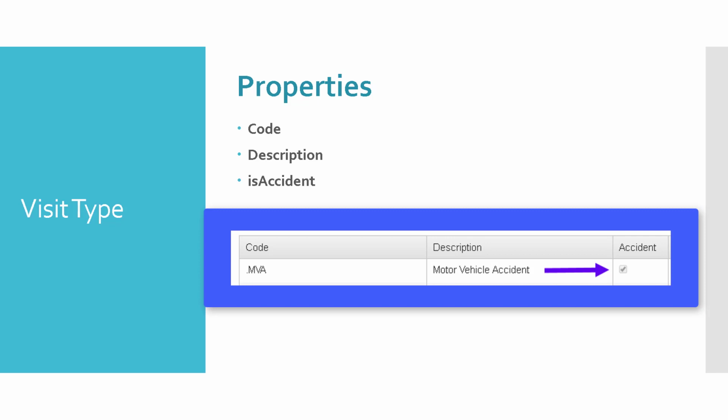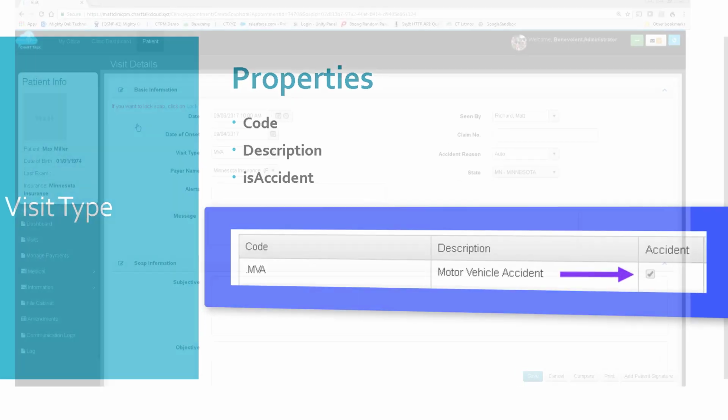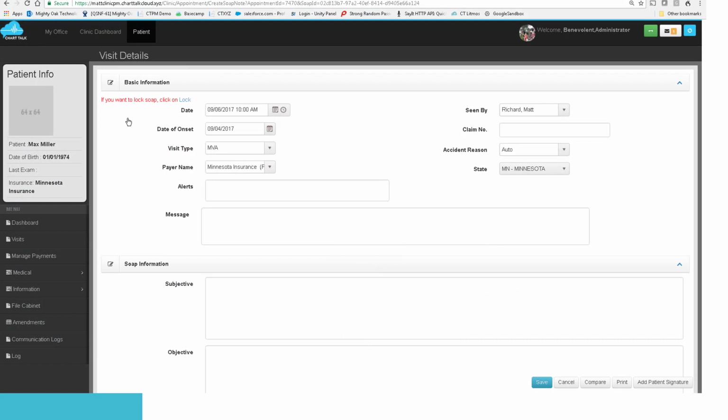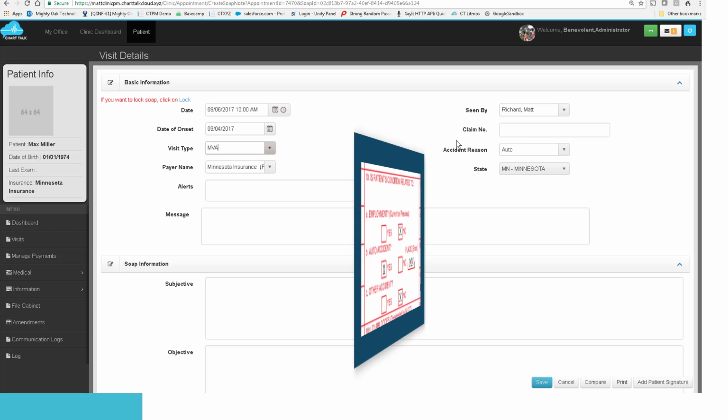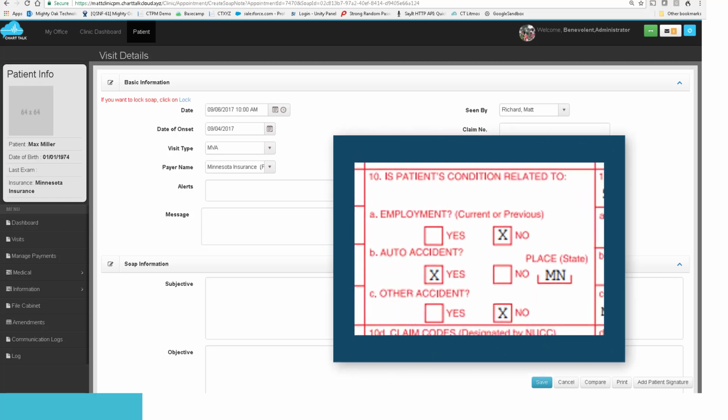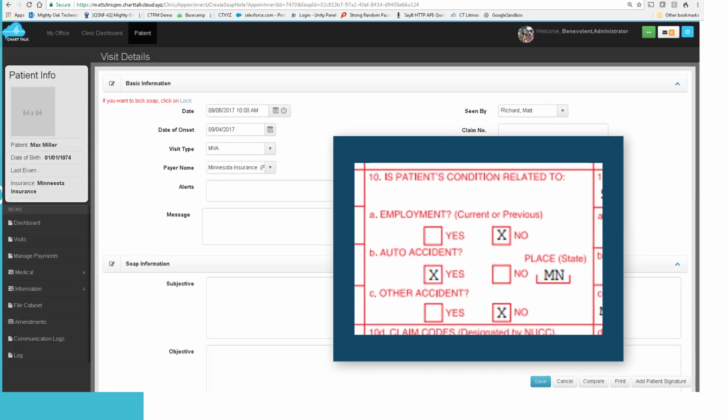If a visit type is accident, a few fields are enabled on the visit record to document if it is auto, work, or other, and which state the accident occurred in. These options, when selected, control box 10 of the CMS 1500 claim form. For more information on this, you should take a look at our Coach's Corner video titled Building the 1500.